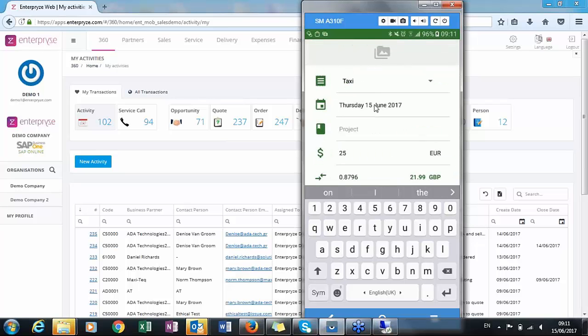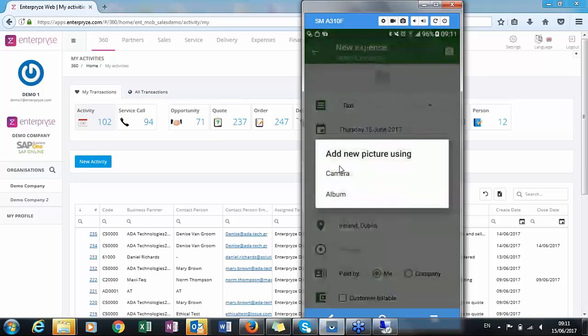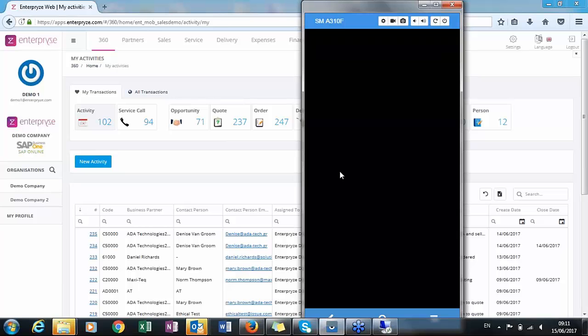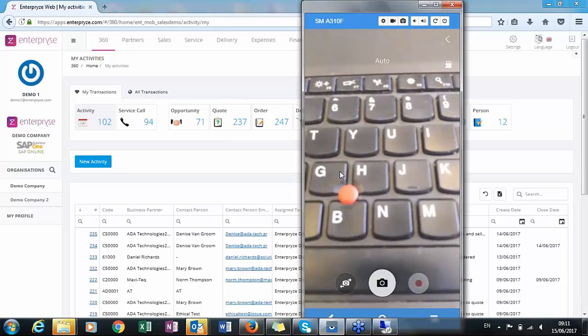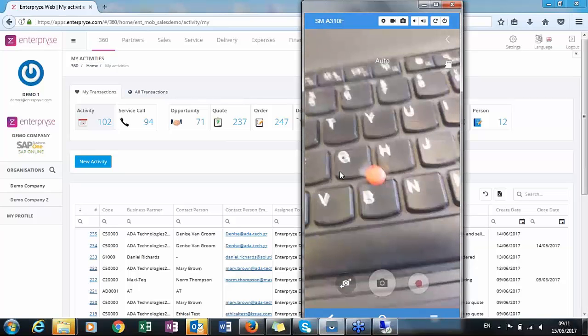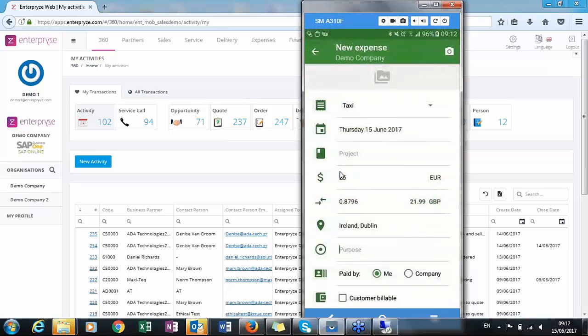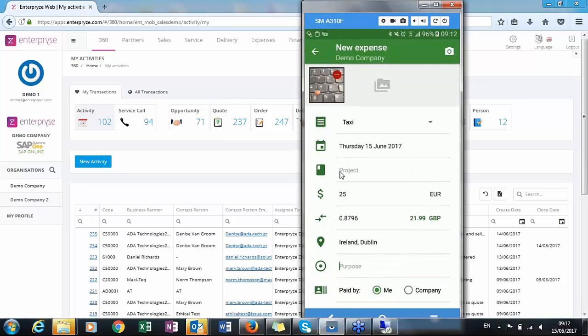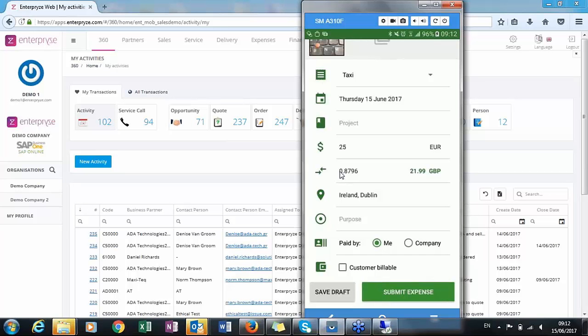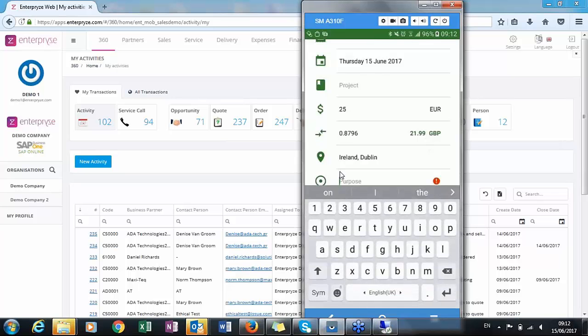Or if you're sure, you go to the picture option, you go on the top here, you can take a picture. I'm going to take a picture of my keyboard here, but you can imagine that we can take a picture of any invoice or expense receipt. You click OK. Now we have the picture attached to the expense. Okay, we have it on the top. I'm going to submit this expense. I need to put a purpose. The purpose is a mandatory field. So customer visit.